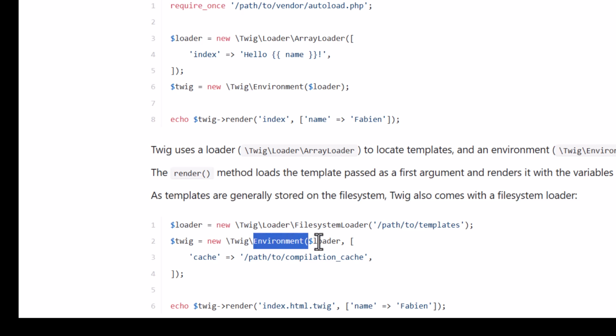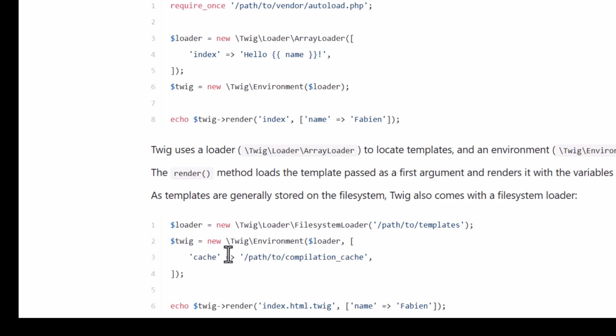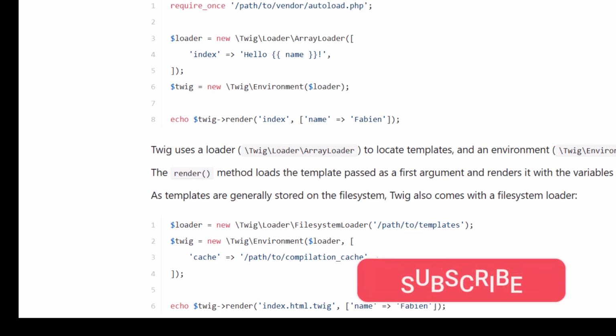This Twig environment takes 2 parameters. The first one is the loader that we just created, and the second one is an array. Over here it contains an element named cache, and you are giving it the path to the cache directory. Now remember, I just told you when I discussed rendering, that rendering occurs in 2 steps. The first part is from the template to PHP and from PHP to HTML.